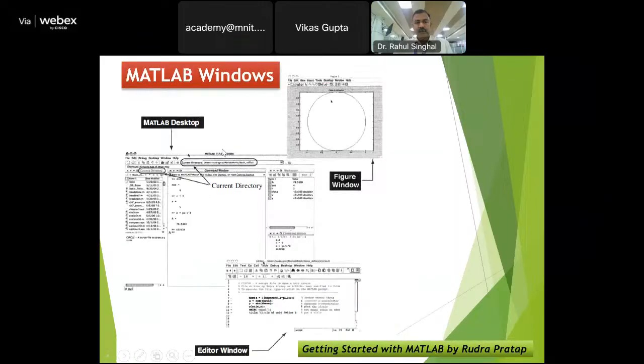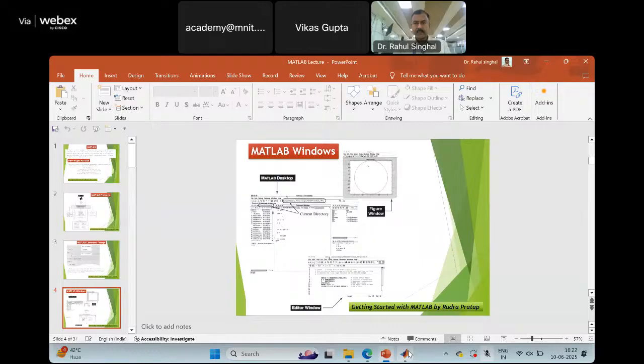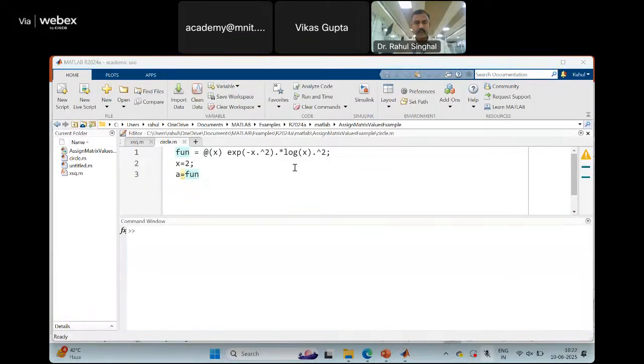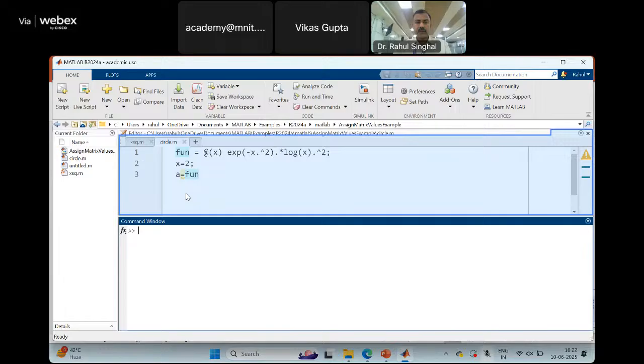So in the MATLAB window, we will basically have three kinds of things. It is basically the view of the MATLAB desktop, which I have already opened. And let me show you directly like this. Okay. So here I have opened MATLAB for you. This is the MATLAB software package. Obviously, you have to subscribe to it. And then here, this is the command window.